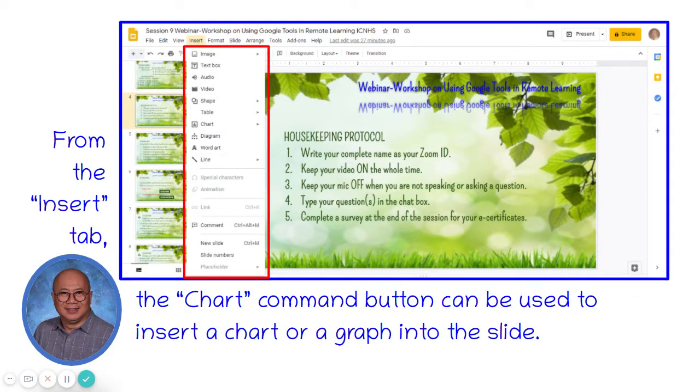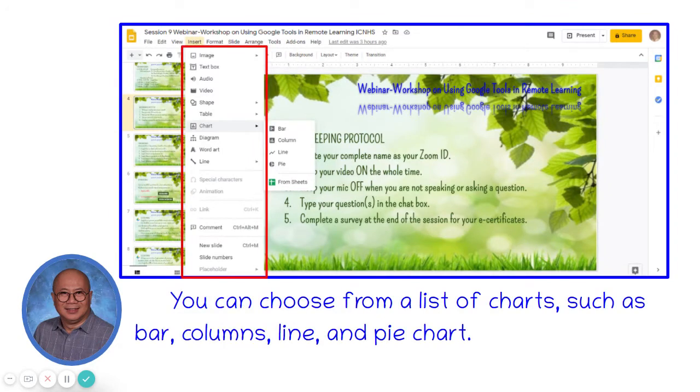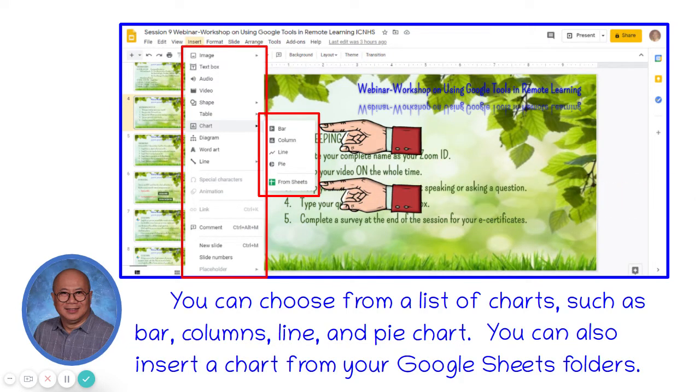From the Insert tab, the Chart command button can be used to insert a chart or a graph into the slide. You can choose from a list of charts, such as bar, column, line, and pie chart. You can also insert a chart from your Google Sheets folder.